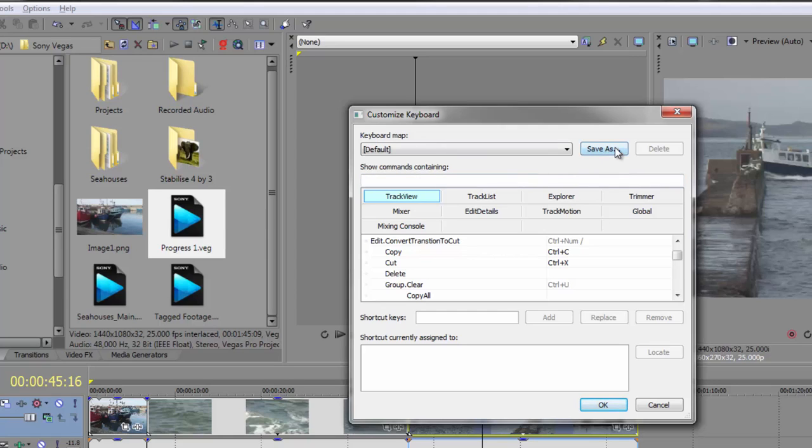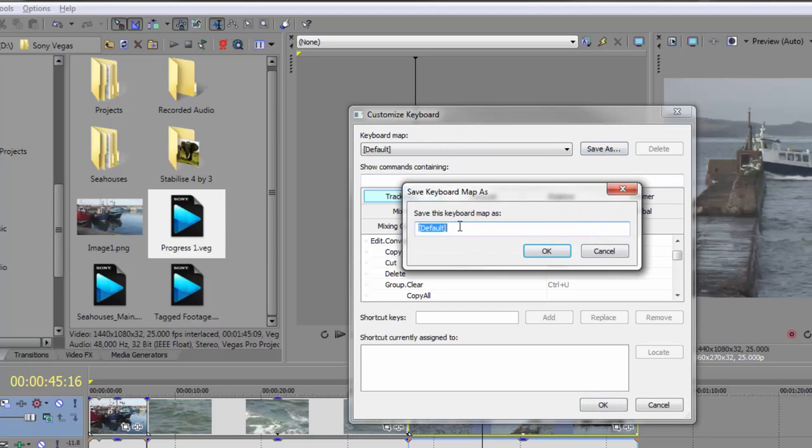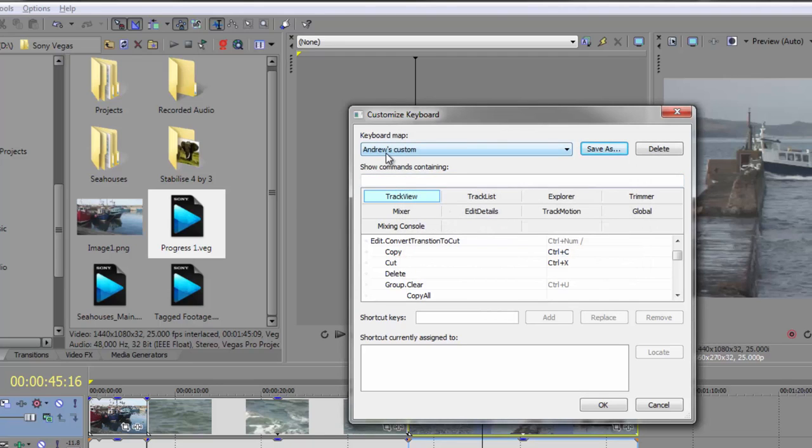So if you do Save As, you can give it a name, I can call it Andrew's custom. And I can click OK. And I've saved it and I've got Andrew's custom map now. I've also got default still. So I can still go back to default or I can choose Andrew's custom map. So when I've exited this and I come back in and open it up and it's come back to default keyboard shortcuts, I can go in and find mine.